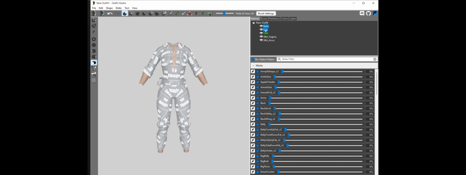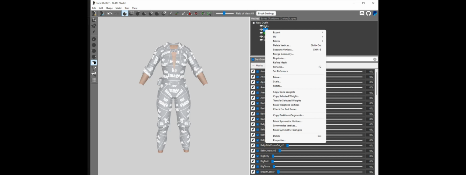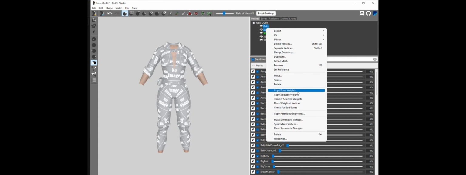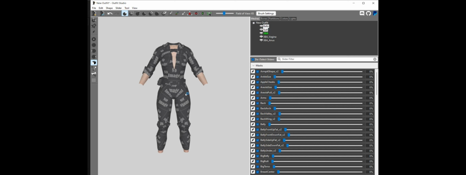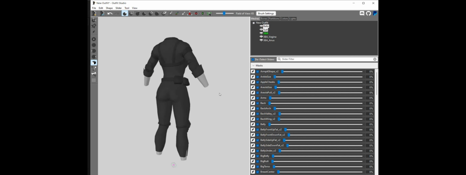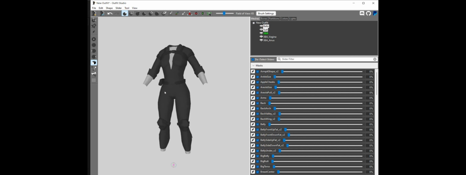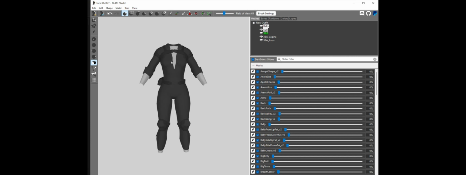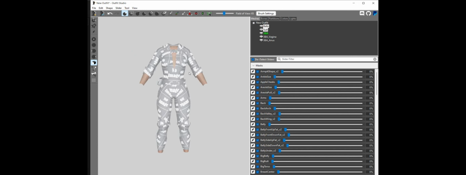You can actually check if all the weights have been copied. Just right click on your meshes and choose mask weighted vertices. And now I can see, press T, and I can see that yeah, looks okay. Everything has been copied. Don't forget to clear mask, otherwise the meshes will be protected to modification.